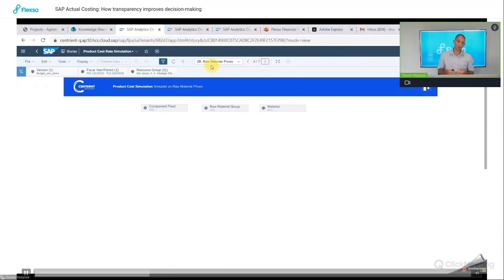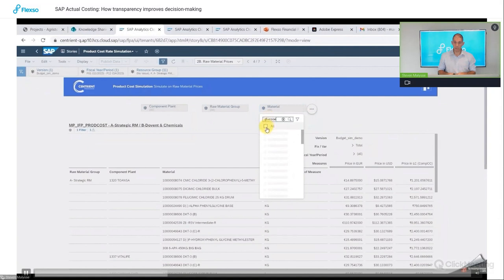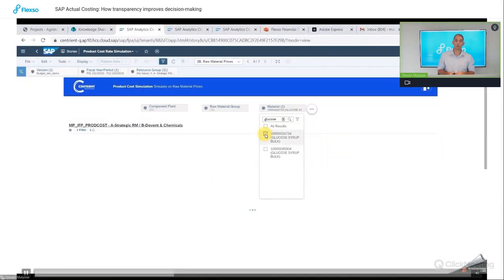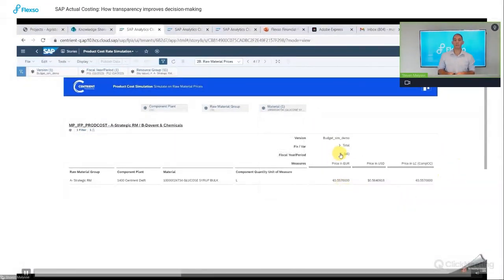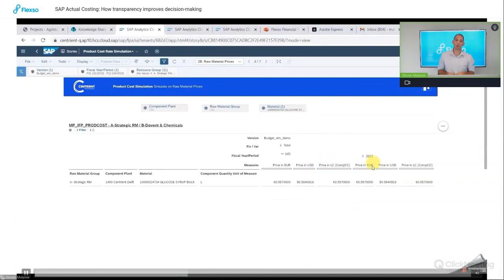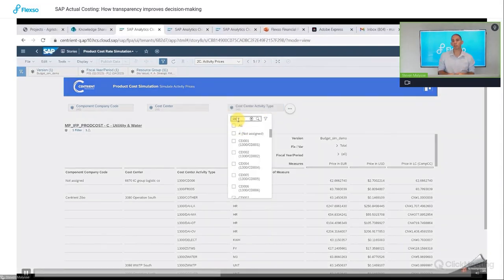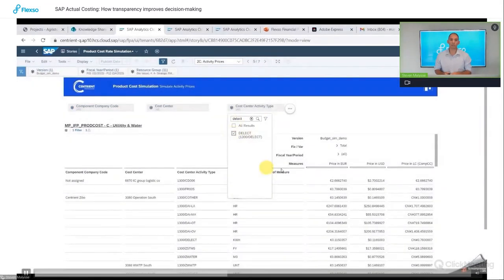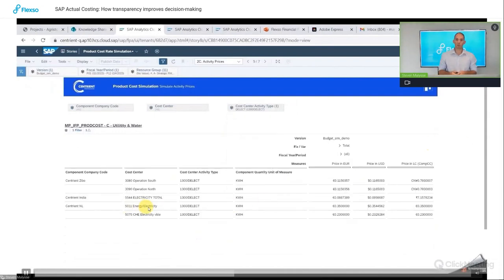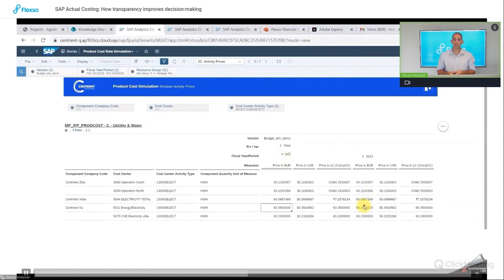Secondly, they also learned that this important raw material is also increasing in price due to discussions with their supplier. And here they have the ability to quickly simulate on the raw material price. And this will, of course, impact the full recalculation of standard cost. And as a third simulation action, they will simulate on the increased energy price for a specific cost center for a specific plant. So in this case, also the energy price will increase.